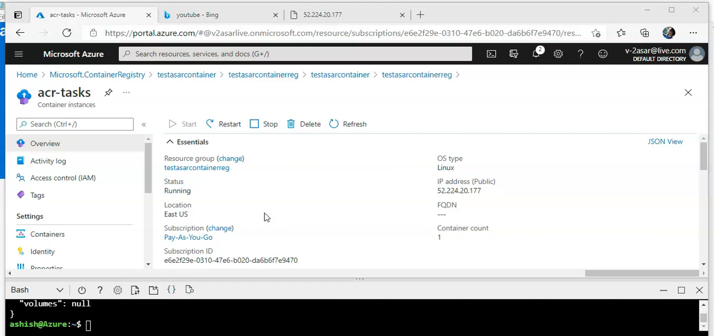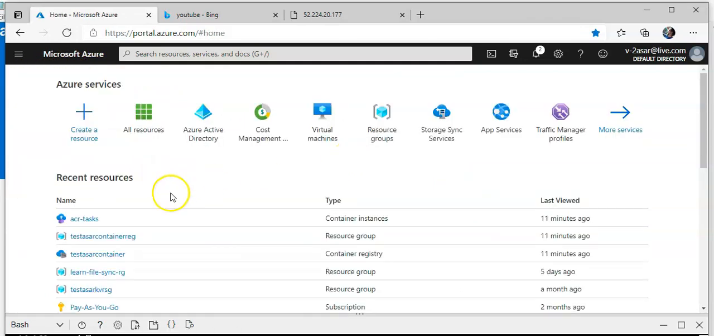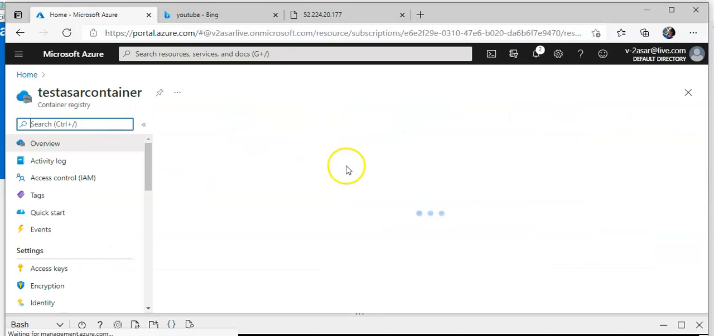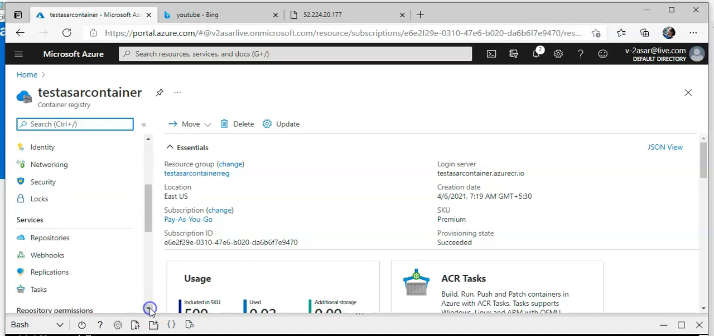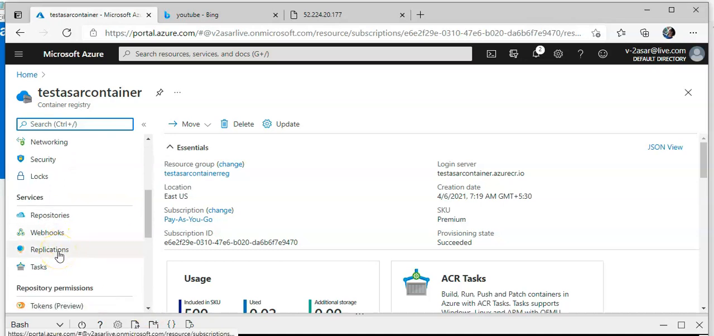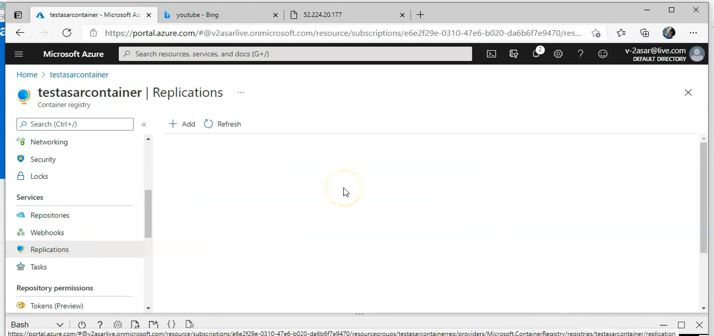So, how do we create a replicated region for an Azure container registry? You can do it from the portal, you can do it from the Azure CLI as well. So let me show you from the portal first. This is your registry. You see the option replications under services on the Azure Container Registry.